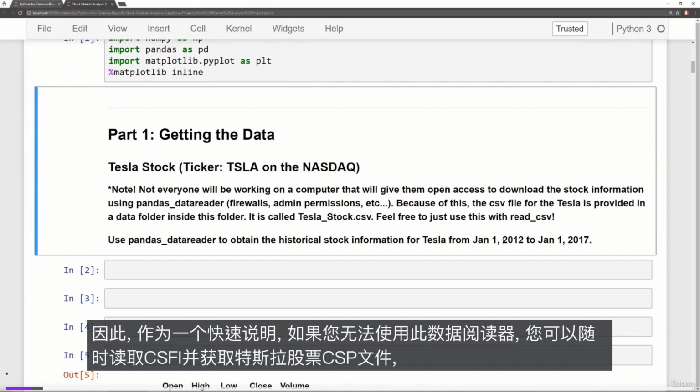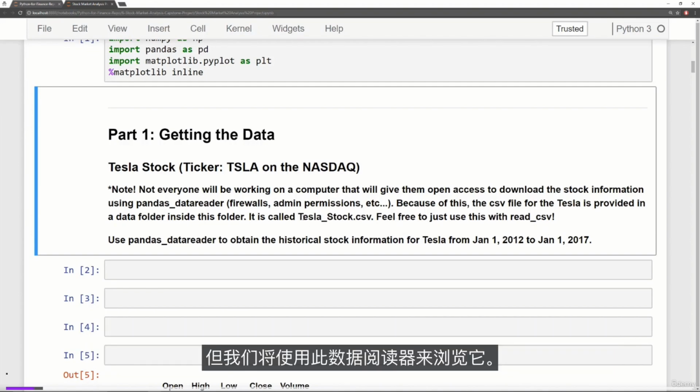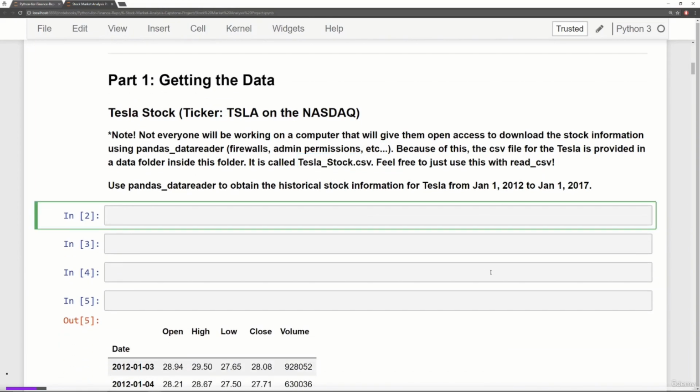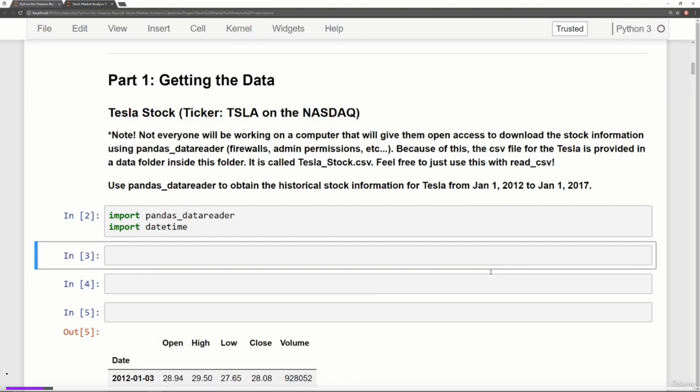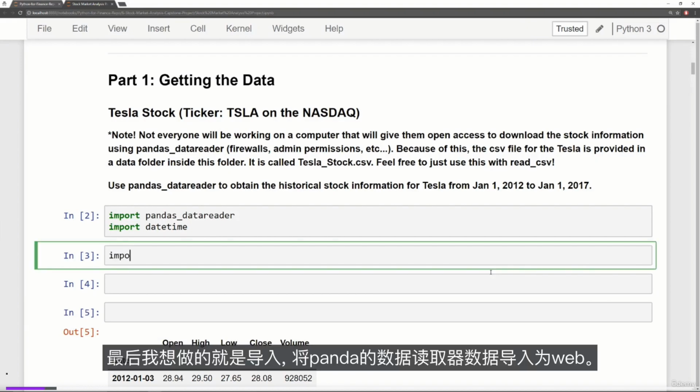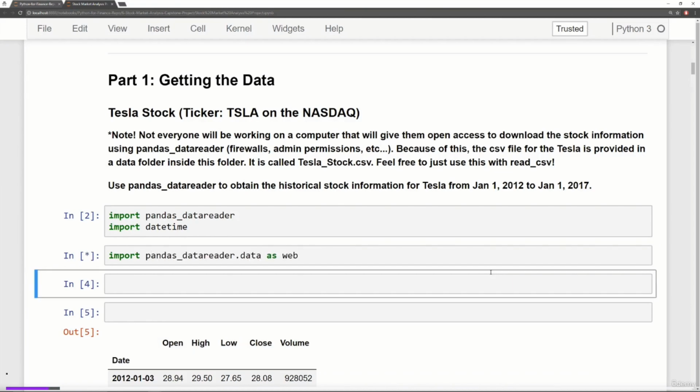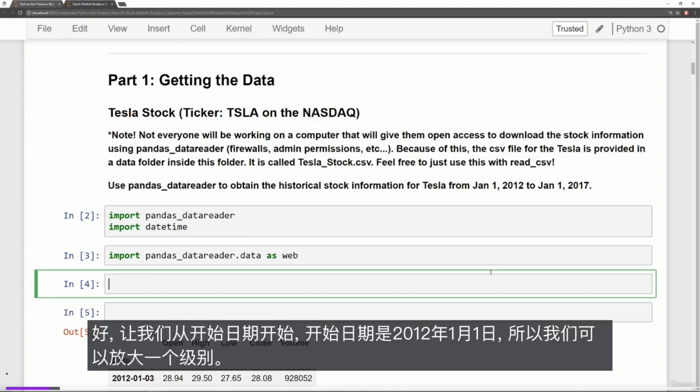As a quick note, in case you weren't able to use Pandas data reader, you can always just do read_csv and grab the Tesla stock CSV files. But we're going to walk through it with Pandas data reader. So the first thing I want to do is say import pandas_datareader. And then I'm also going to import datetime in order to set the actual dates. And then the last thing I want to do is say import pandas_datareader.data as web.